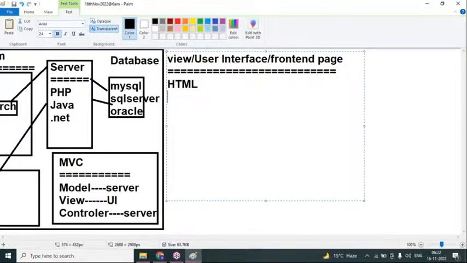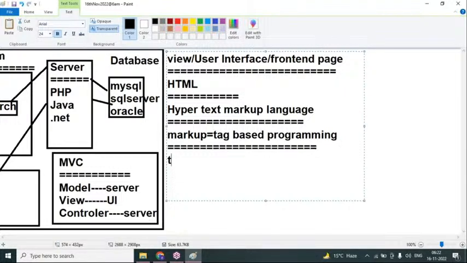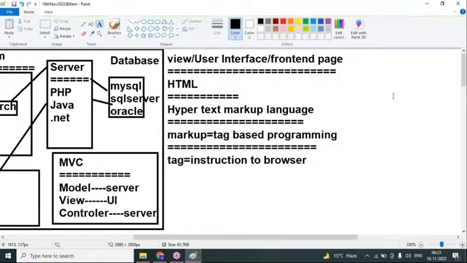If you want to develop your application with HTML, HTML is a hypertext markup language. It is mainly used to write the content of the web page. It is a markup language, a tag-based programming. It's completely tag-based programming, so we call it a markup language. A tag is an instruction to the browser. We can give instructions to the browser in the form of tags.